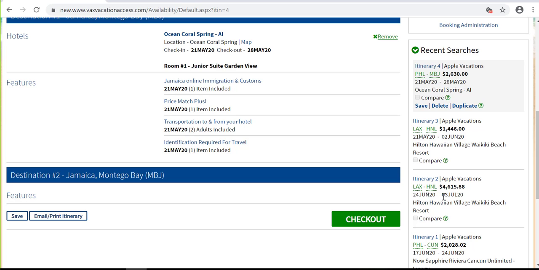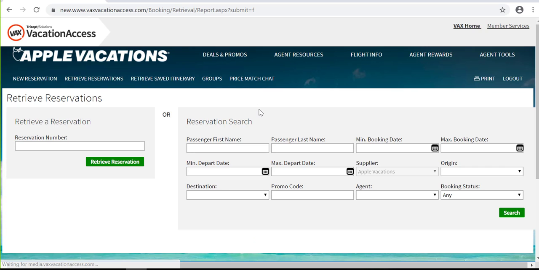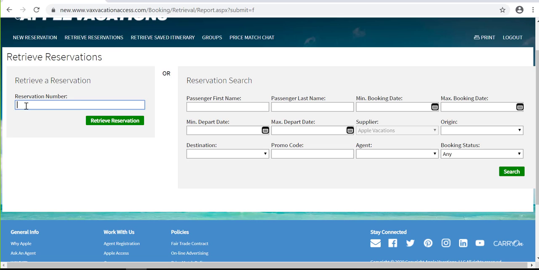What I think is a little bit more important is some of the things you can do as far as changes in VAX. So what we're going to look at is actually making changes to an existing reservation. So I'm going to go ahead and click on Retrieve Reservations. So you have the opportunity to put in your reservation number here if you have it. But if you do not have it, remember you have these additional search items that you can use as well. So if you don't remember the reservation number but you remember the names, you can click on the names right here. Put in the names.